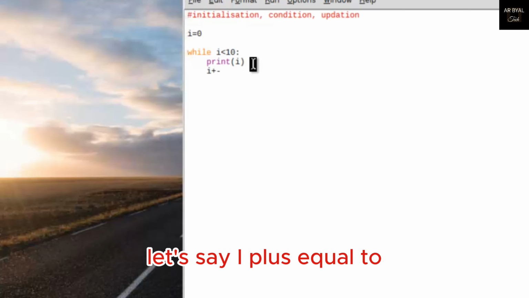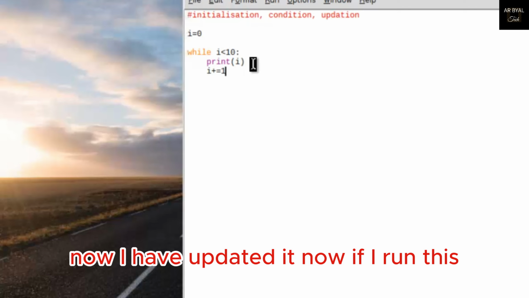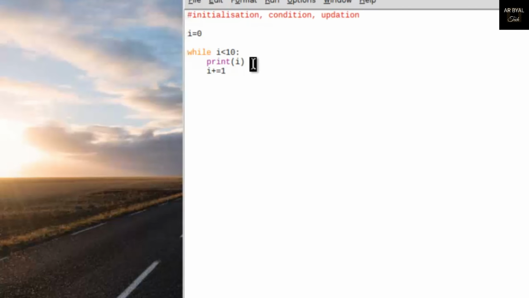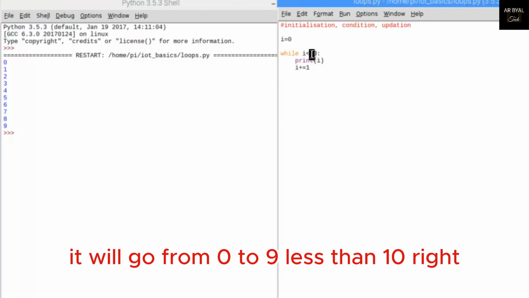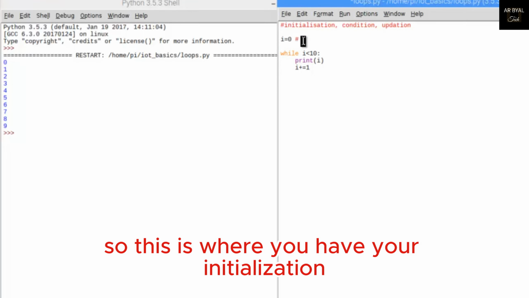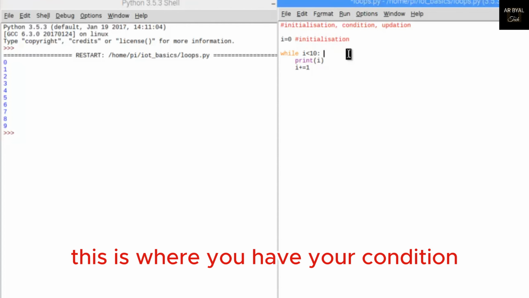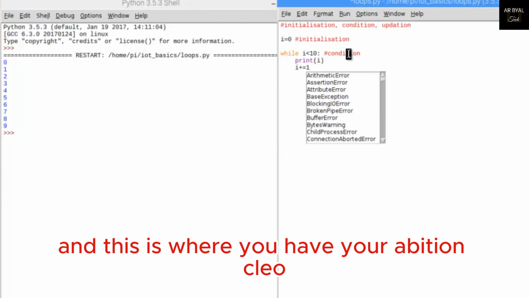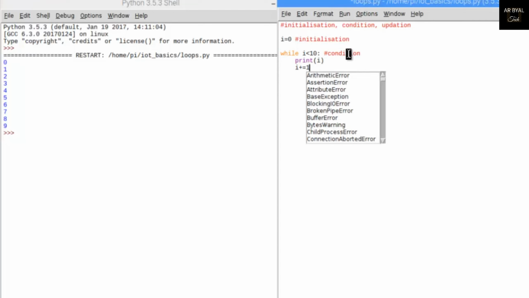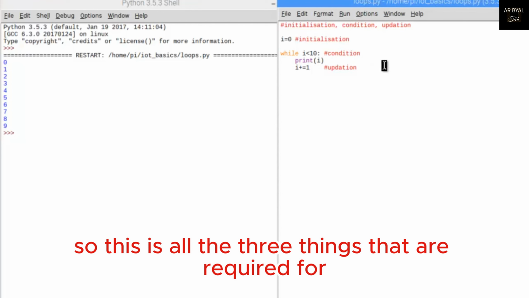So, you need to update this value of I inside the loop. Let's say I plus equal to 1 using an assignment operator. Now I've updated it. Now if I run this, it will go from 0 to 9, less than 10. So this is where you have your initialization. This is where you have your condition. And this is where you have your updation. Cool. So these are the three things that are required for loops.